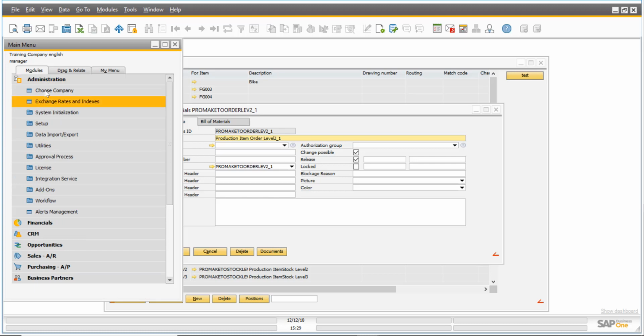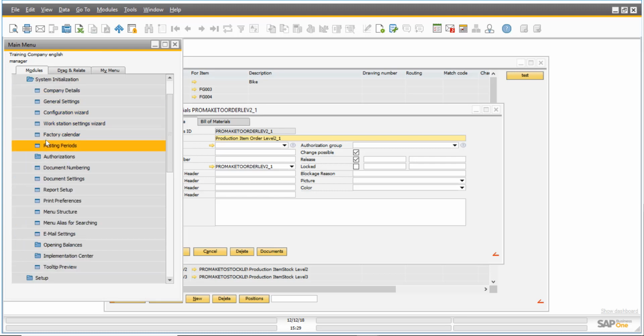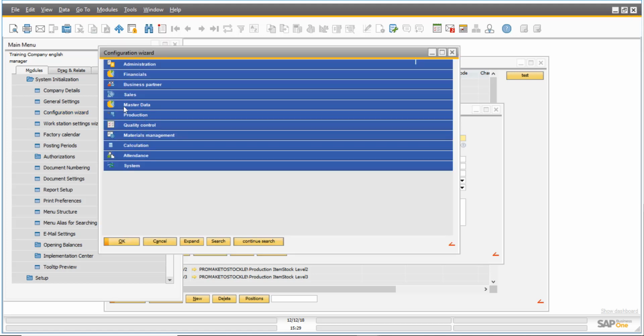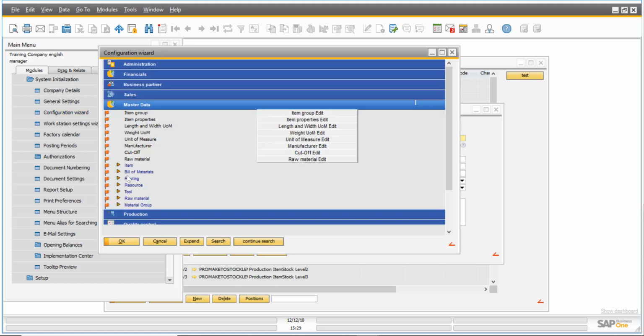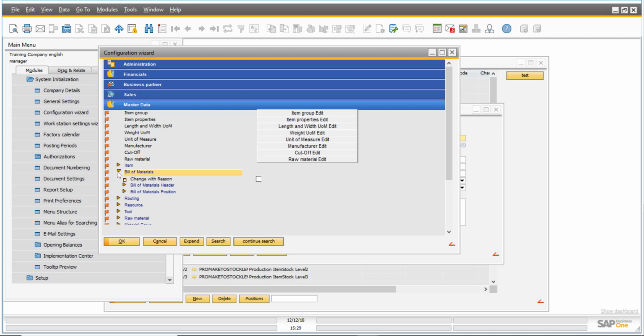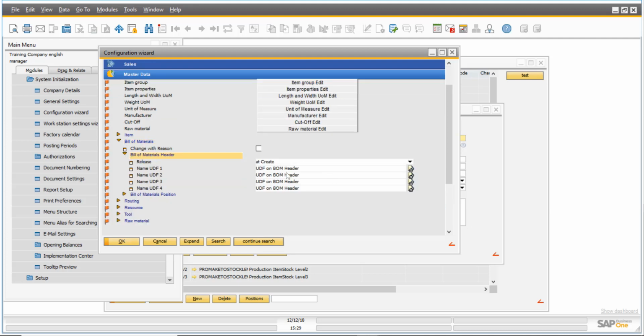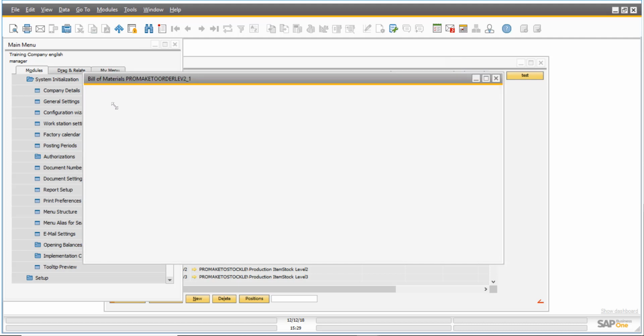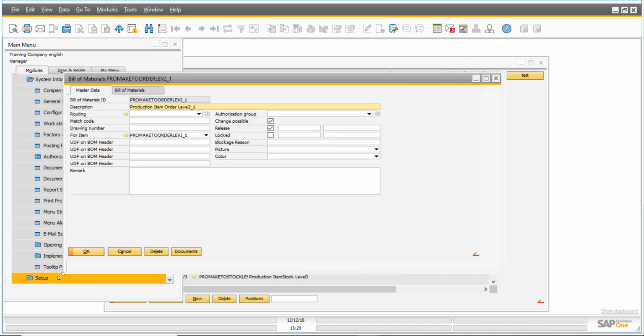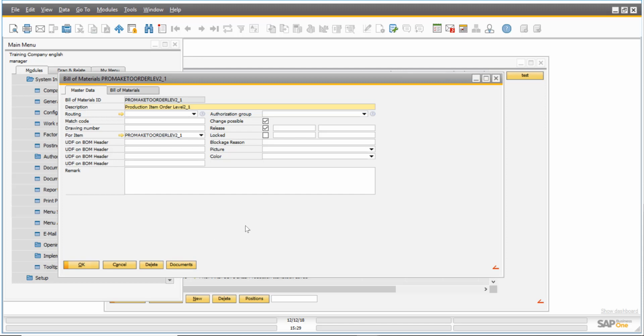You know when you are in Beas and when you set it up under Configuration Wizard, Master Data, Bill of Material, the header, you see right here, those are the 4 UDFs I was talking about. Those are the ones you can set up already in Beas. But maybe you want extra information and so on. You can add it with the B1 Usability Extension.